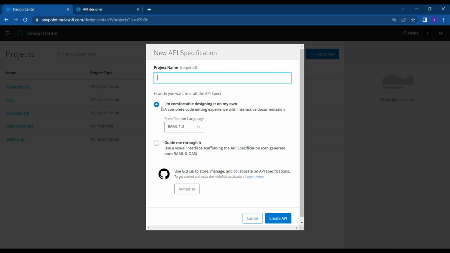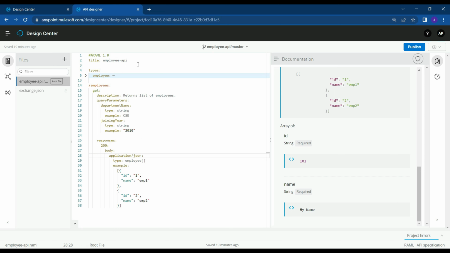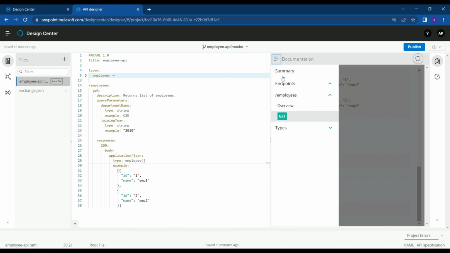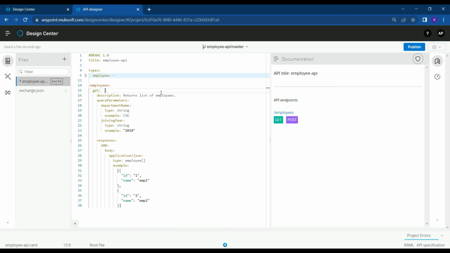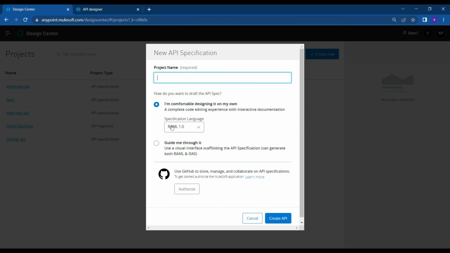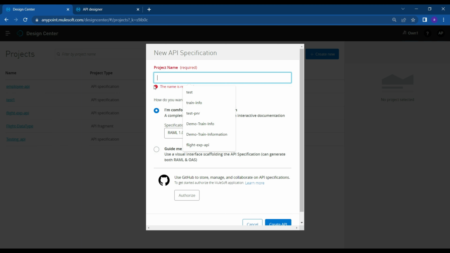Here we can see that we have two options. The first one is where you can use a text editor, and by choosing the second option we create an API from Visual Editor. If we select the first option, we get a text editor, something like this, where if you want to create an API, you can just add the specifications here in the editor and create the API. So this way we can use the text editor, and this way we can create the API specification which we have seen in previous session.